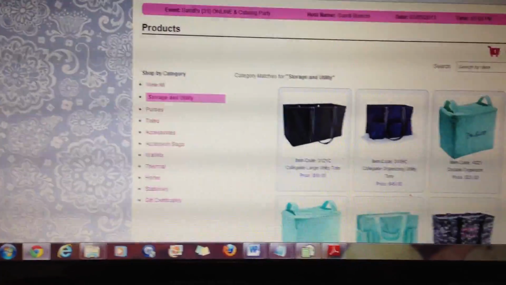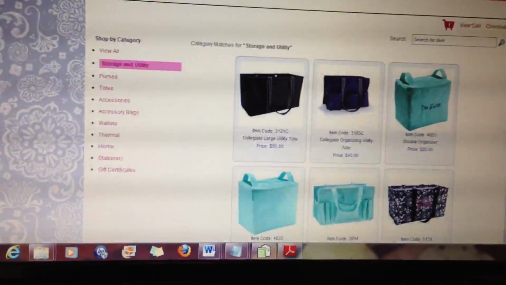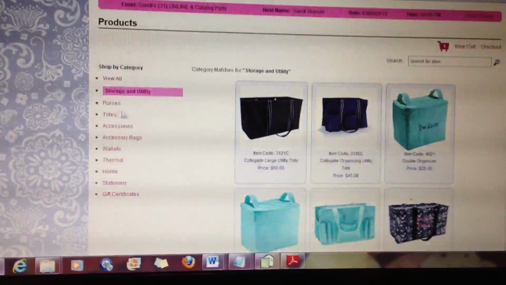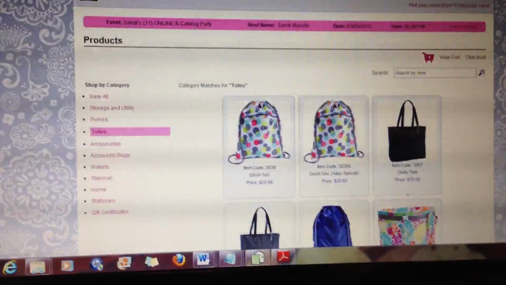So that's gone ahead and added to my cart, and you can continue adding items from here. I'm going to go ahead, since we've spent $35, you want to make sure you pick up one of the customer specials. This month all of those are in the totes section. So I'm going to click on the totes section.